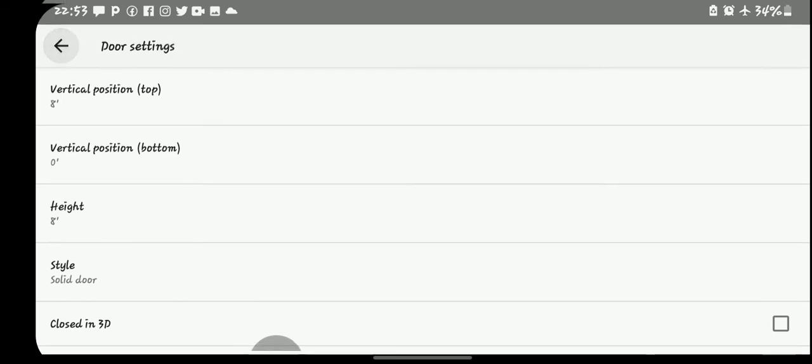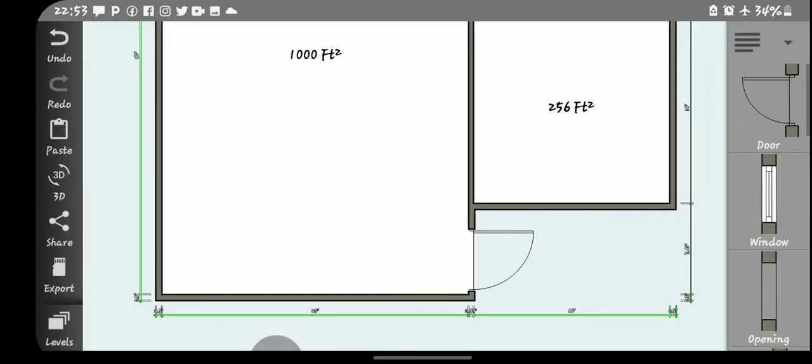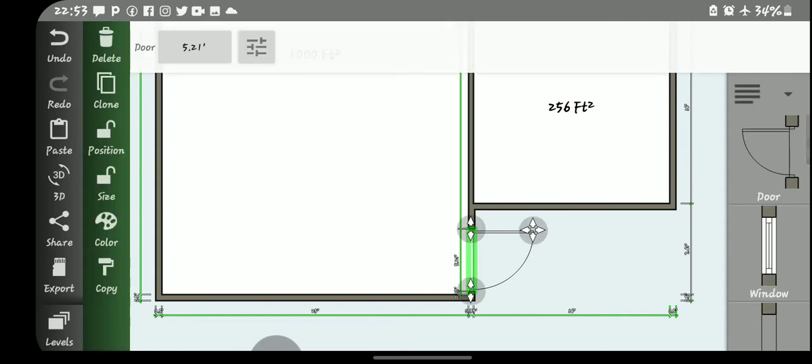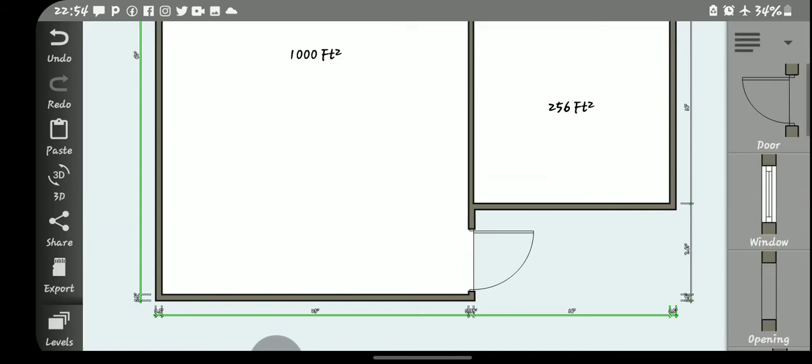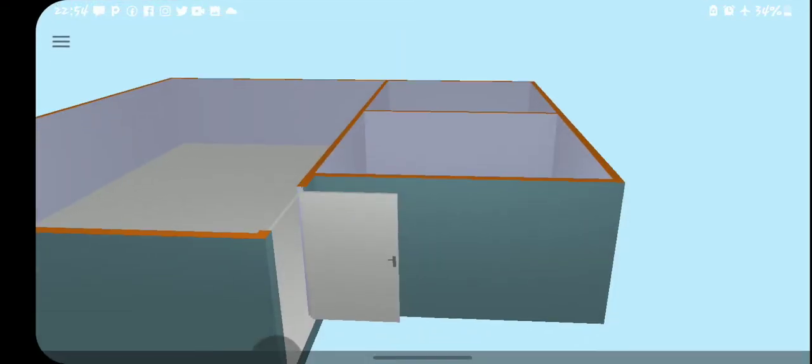Now let me show you this. You see, I raised the floor of this one, and I didn't raise the vertical position of this particular door. This door, I didn't raise it up. I left it at 0. Now when I show it in 3D, this is what it is going to look like.